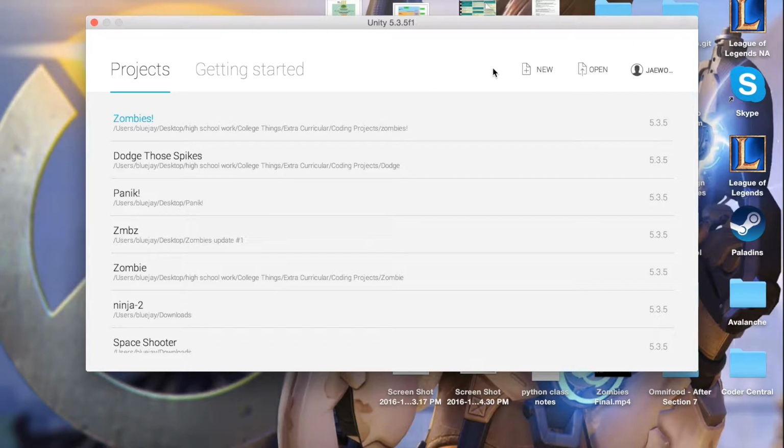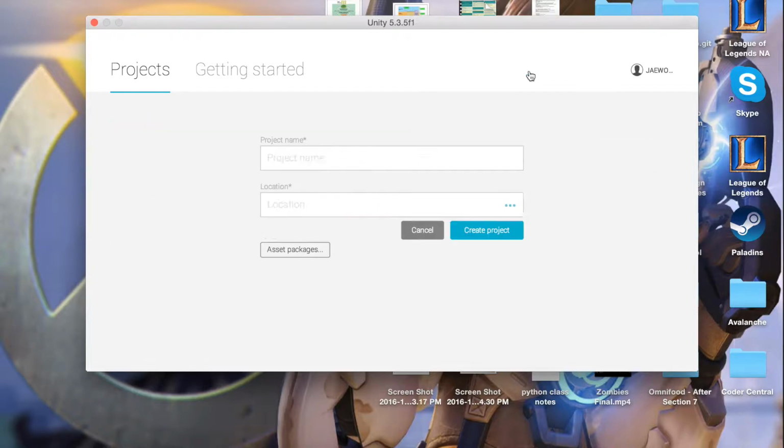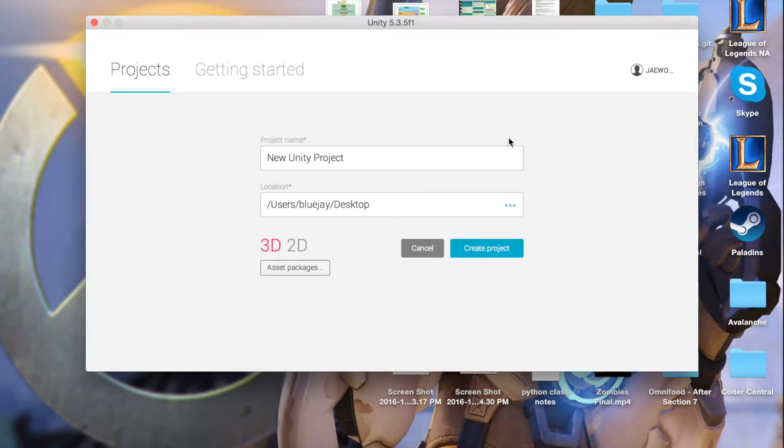Obviously, mine has a whole bunch of projects right here. That's because I've done some projects in Unity already. Yours is probably empty, or it probably says something like My First Project. Just ignore that for right now, and we're just going to click New. Okay, so hopefully, unless you have the very newest edition, you'll see this page.